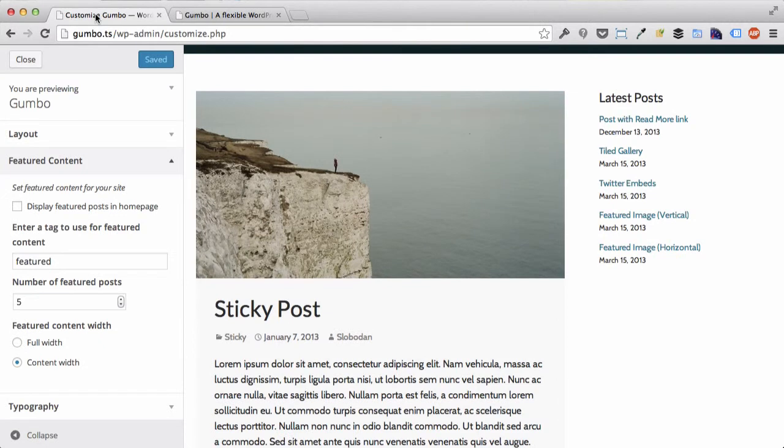Settings for featured content are accessible from WordPress theme customizer, and as you can see, there is a featured content section with a few options. So let's take a look at each one of those.